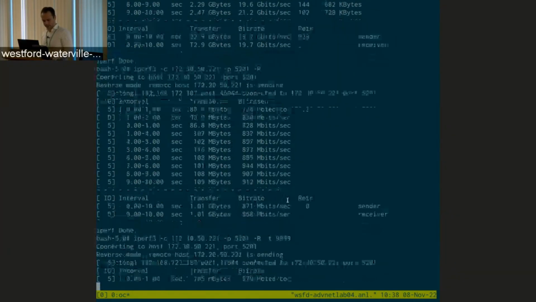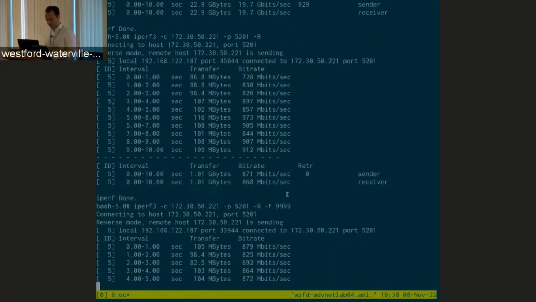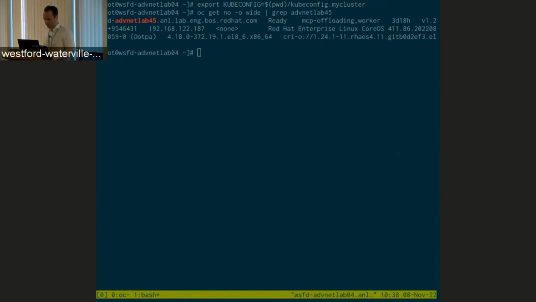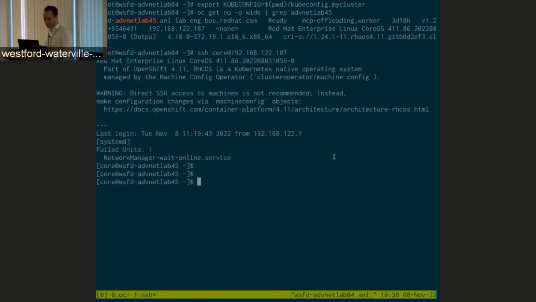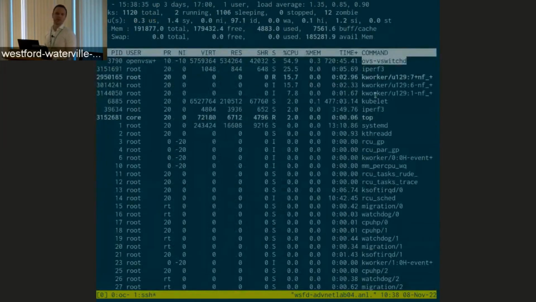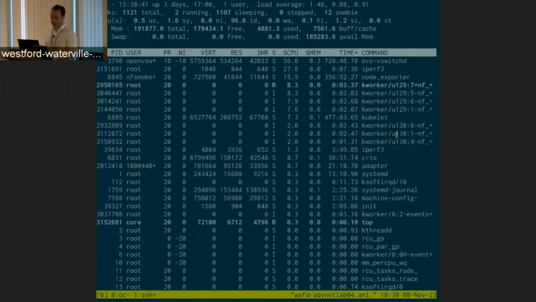So there you go. At the same time, we'll now look at how the server is behaving. I take a new terminal, go to the node that I'm debugging, and get the IP address. If you look at top here, you can see OVS is running, iPerf is running, and there's a bunch of kernel stuff going as well. You would not expect to see this, so something is definitely wrong.